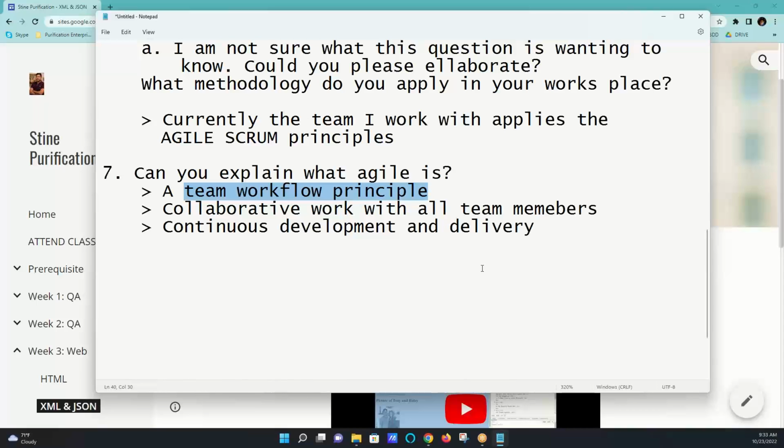So the mindset is that Agile. Agile is a specific type of mindset. How are you going to do business? How are you going to get this product ready? So talk about that first.